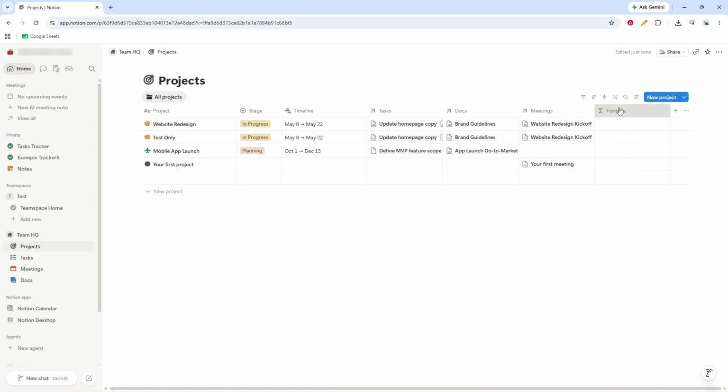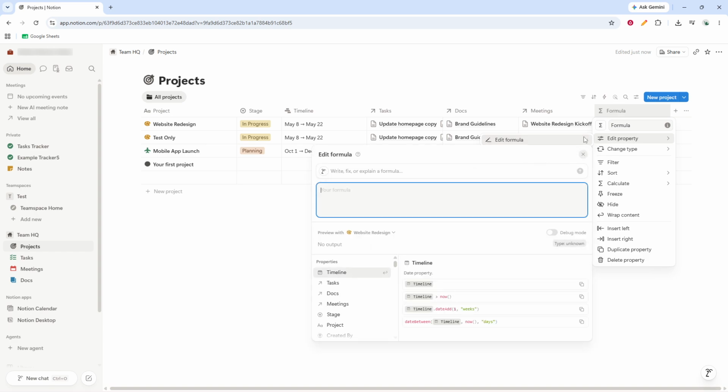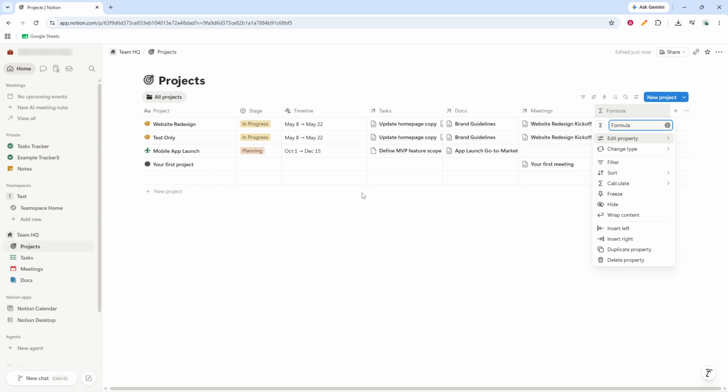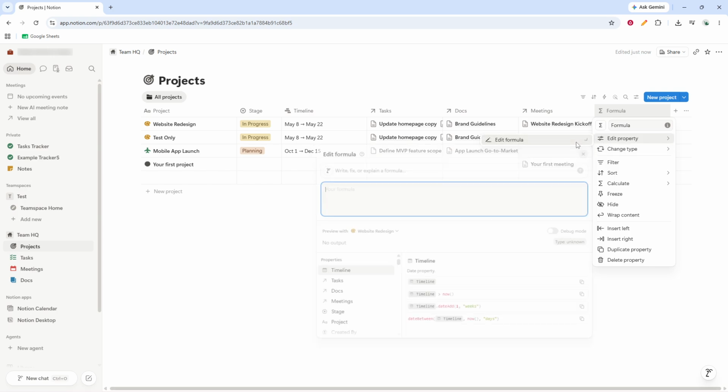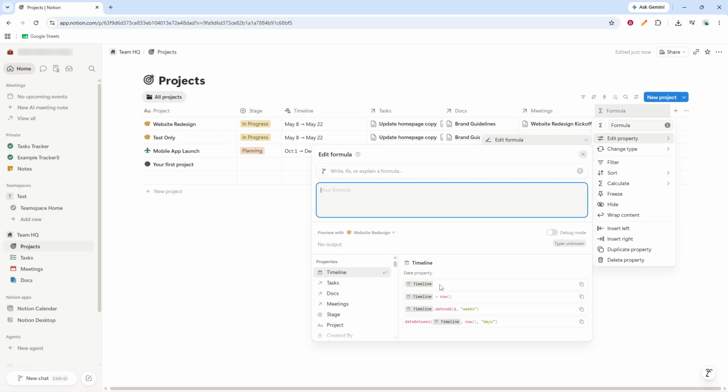After the property appears, click on the formula property itself and select Edit Formula. That opens the Formula Editor, which is where you will enter and test the expression you want Notion to use. Inside the editor, type your formula directly into the formula field. If you prefer, you can also build it by selecting from the available properties and functions shown in the editor.